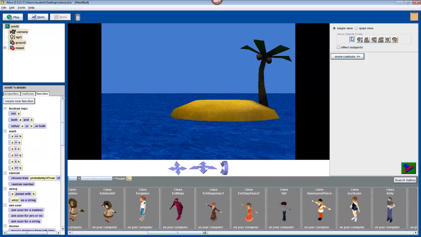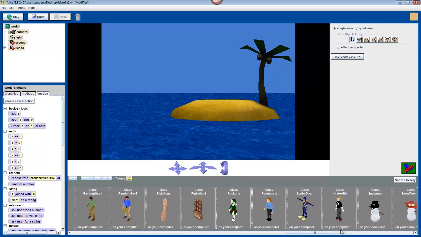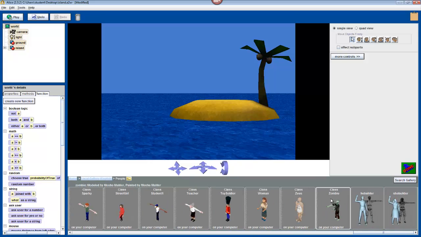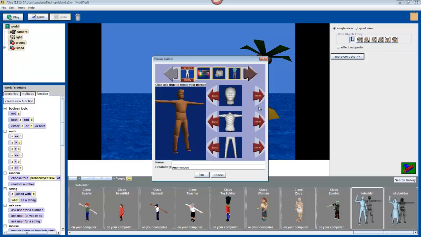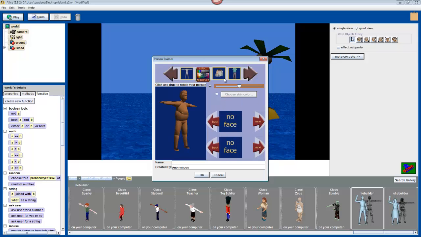Now look through here and find the coolest person that you want to use in your world. There is an evil ninja, there's a zombie, and at the very end, you can use the he builder or the she builder to create your own person. You can adjust any aspects of their features to create them however you want. You can change their head, stomach, and legs, and you can use these buttons on top to change colors, hair color, and clothing.